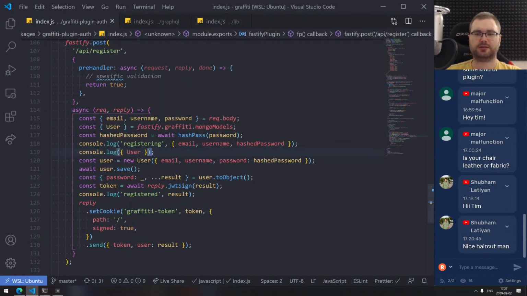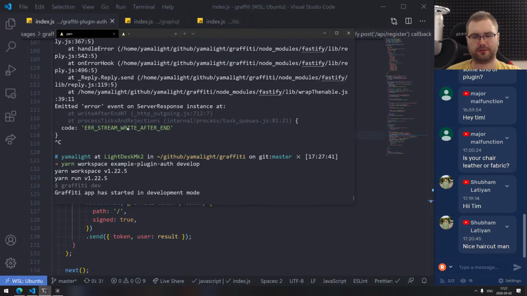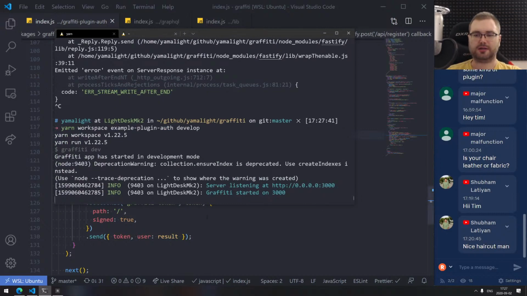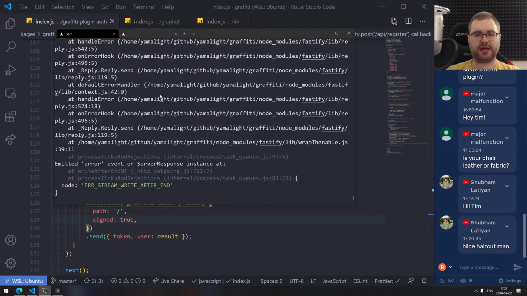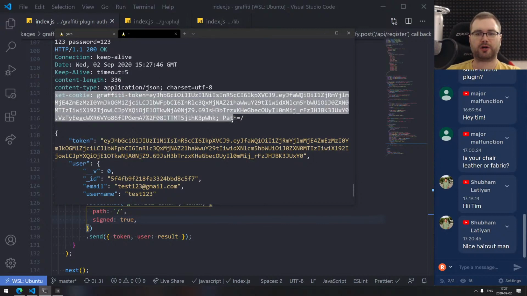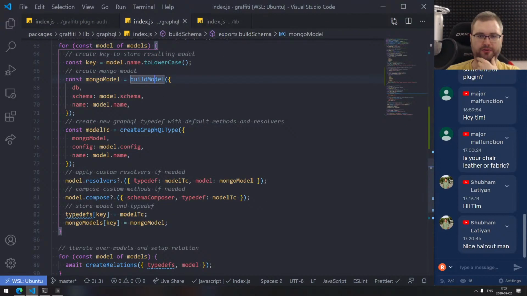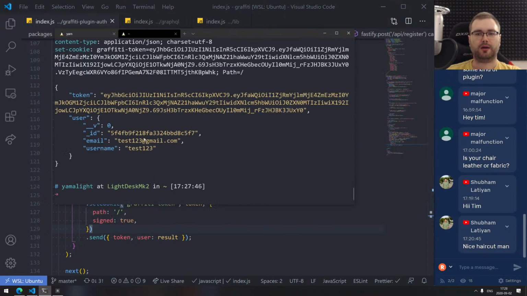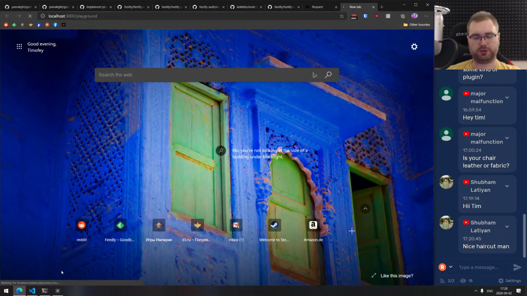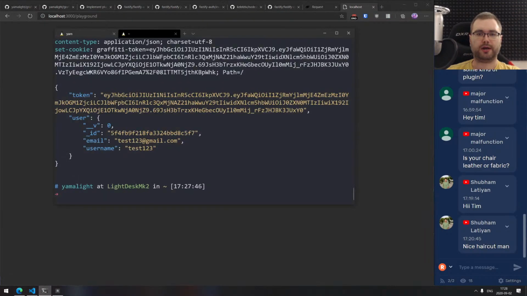Oh, wait a second. Is it the lowercase? I'm an idiot. That's the problem. I think, yes, I lowercased all the models actually. Okay, and then we call this, and hey, it actually worked. There's our token, there's our user, and there's our cookie with a token. Okay, so now the trick is, theoretically, if we go to localhost playground, we should be able to, first of all, query our newly created user.